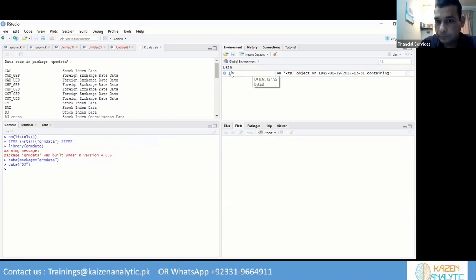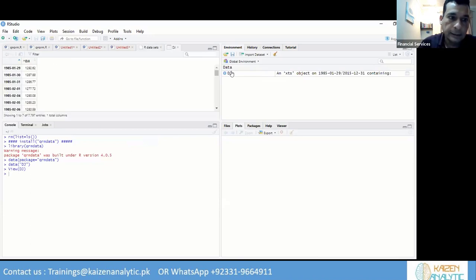comes. If you click it, it will load the data. It will view the data. Data has already been loaded, but it will view the data. So once I click it, its command is here, view DJ. So either you can give the command view DJ or you can click on the DJ data. So the data is there. Now we can check the first few lines of this data DJ by giving the command head.